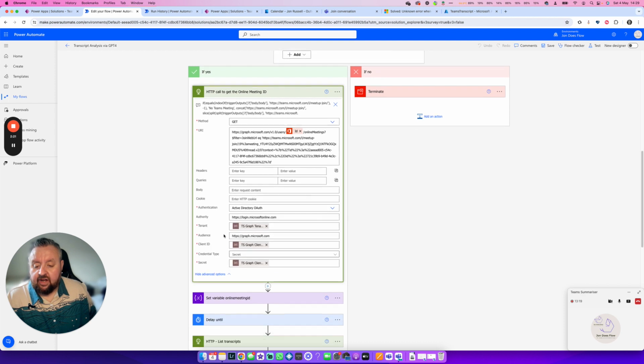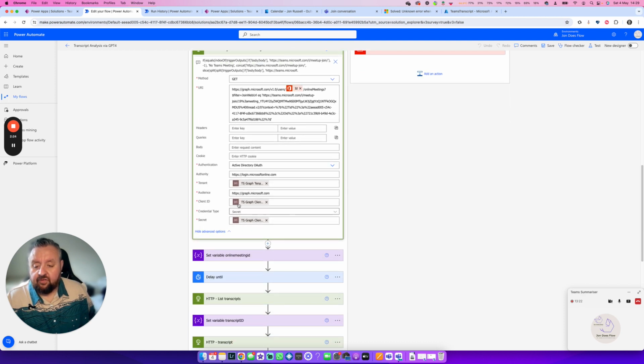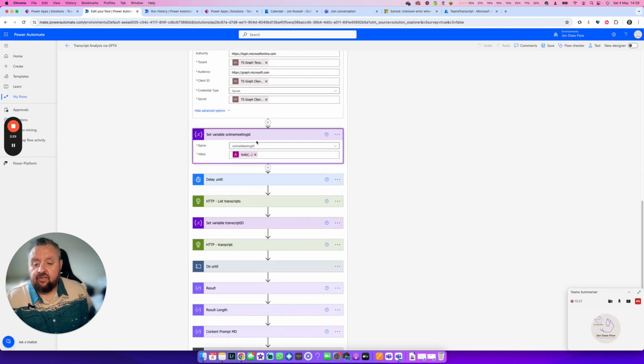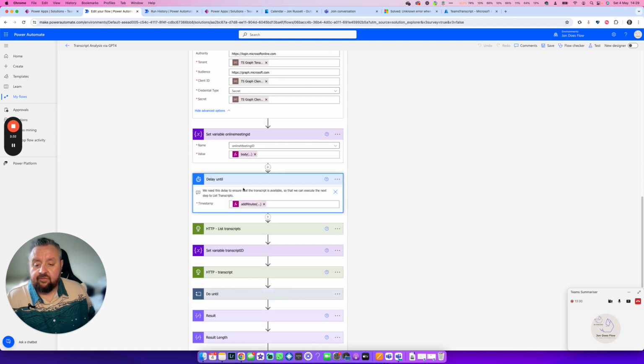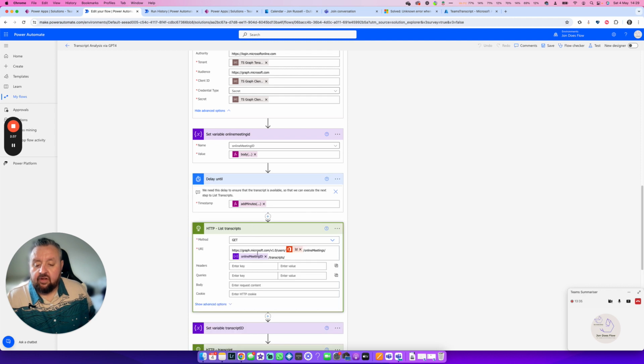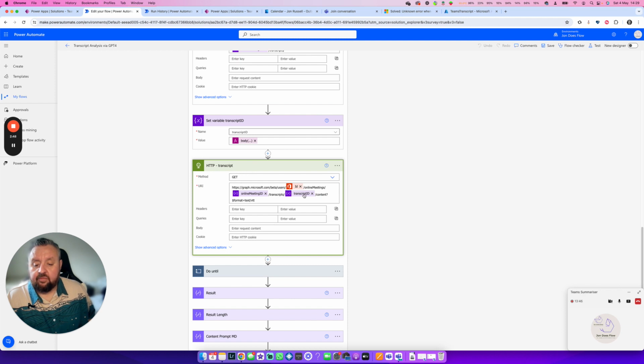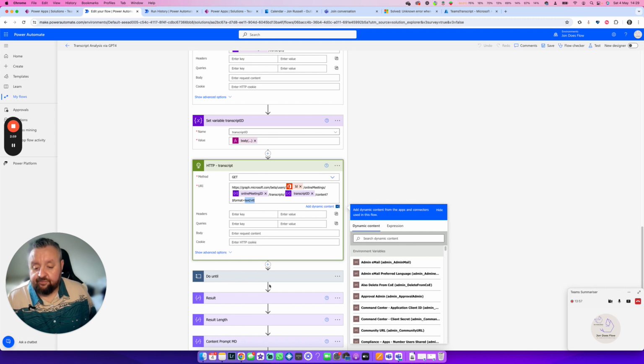Yeah, that needs to connect to Graph. So I've got a couple of environment variables based on an app registration, which gives me access to Graph. This gives me the online meeting ID. We then wait for 15 minutes till the end of the meeting. Then we use the online meeting ID to call the Graph endpoint again to get that transcript. That gives us the transcript ID. And then we pass the transcript ID to the transcription endpoint, and that gives us the text version of the transcript itself.